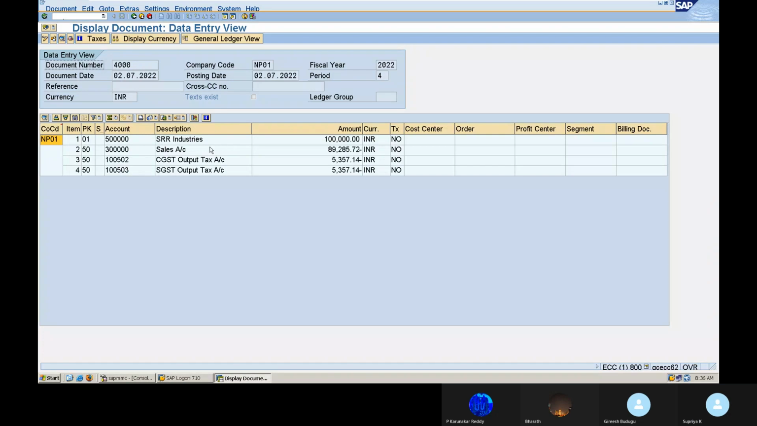See here. I have sold 1 lakh worth of products to the customer. Then I debited the customer, and the sale is an income to the organization, that is shown under credit. So the sale amount is credited, and the output tax. For the sale, we apply the output tax. The same thing, the system bifurcated the 6% to the SGST and 6% to the CGST.